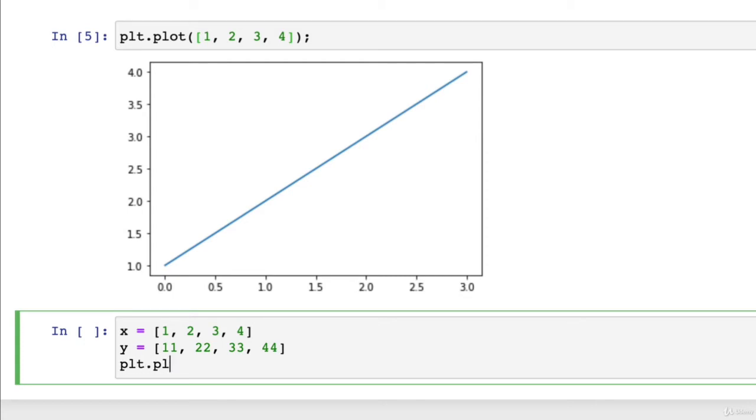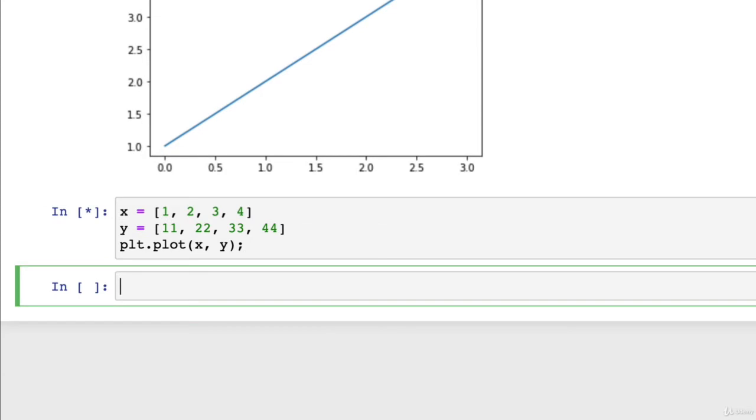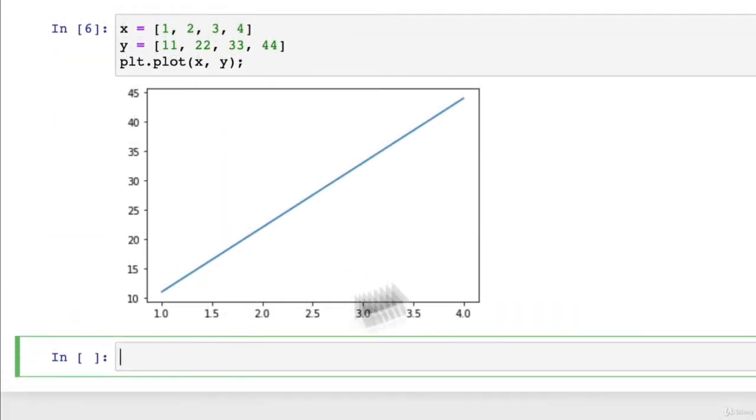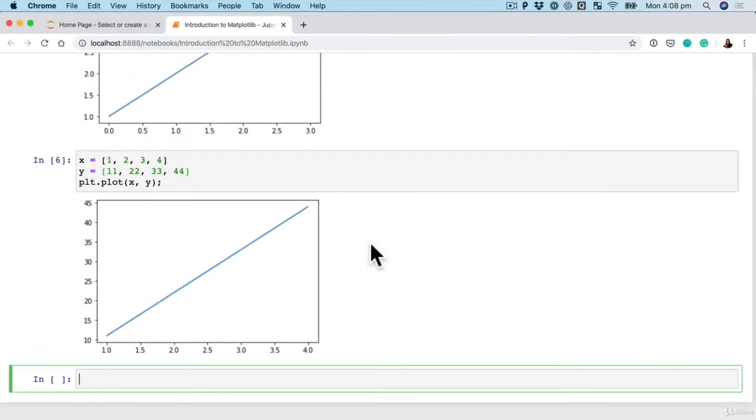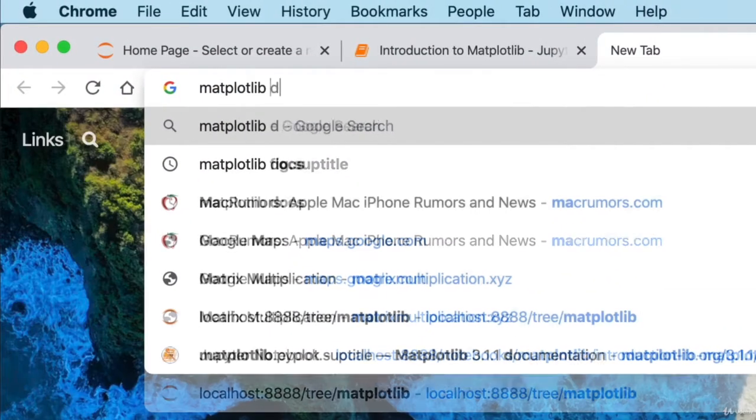Now let's see what these look like. plt.plot x, y. And we'll put a semicolon at the end. There we go. We notice that our axes have changed. So now we've got from 1 to 4 on the x and from 11 to 44 on the y. Okay, that's starting to make a bit more sense. This is looking good. Now, this way of plotting in Matplotlib is referred to as the stateless way of plotting. And if you've ever used MATLAB, it works like that. But if you haven't used MATLAB before, not to worry. Let's have a quick look at Matplotlib documentation.